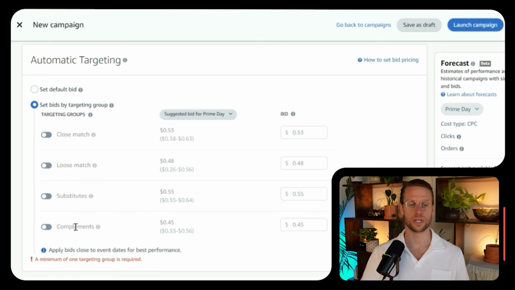Now, once I get down to substitutes and complements, these are product-based automatic targeting match types. So substitutes is products that could be a substitute for your product. So it means very similar products. And Amazon is going to show your ads on product detail pages that are similar to your product. Complements means Amazon is going to show your ads to products that complement your product. So it's not the same product. If I'm advertising a cheese board, it might show my ad for cheese knives because people tend to need both a cheese board and a cheese knife. So it's going to show my ad on those types of product detail pages.